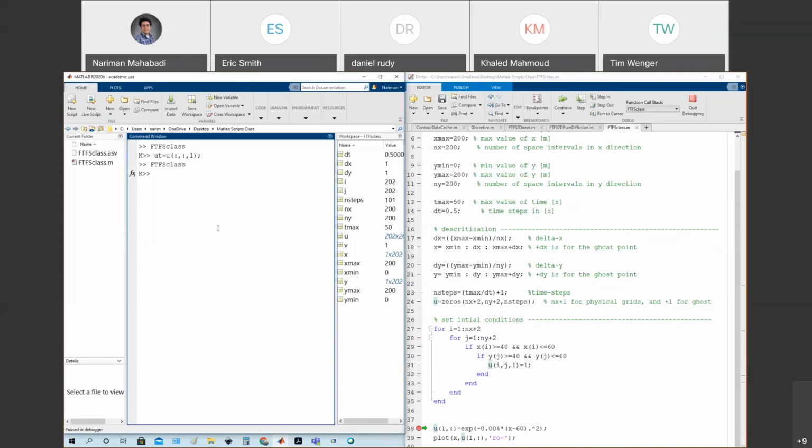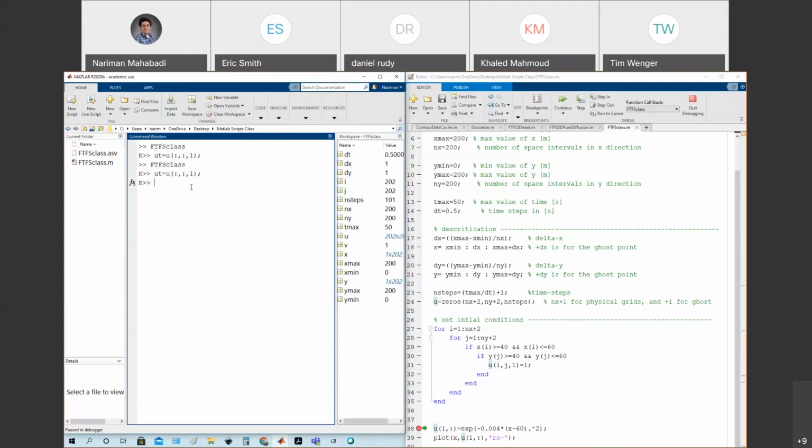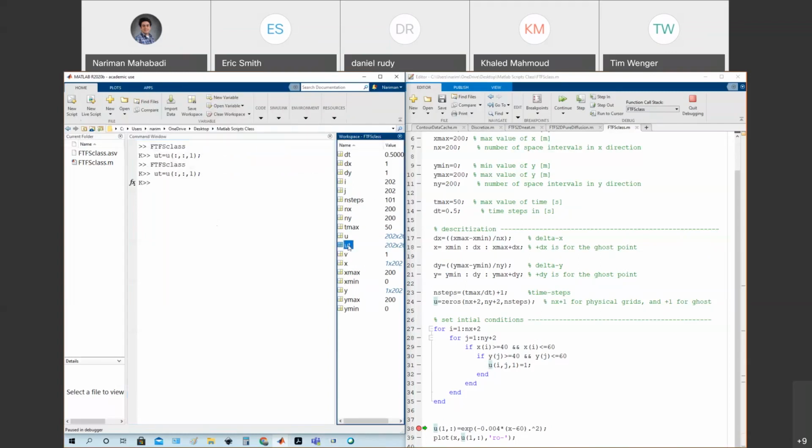So if you push the upward arrow on your keyboard, you can see all the scripts that you wrote before. Okay, so I'm going to use this one, ut equal to u. This is all the unknown function at time step 1. So let's see what would happen in this case.